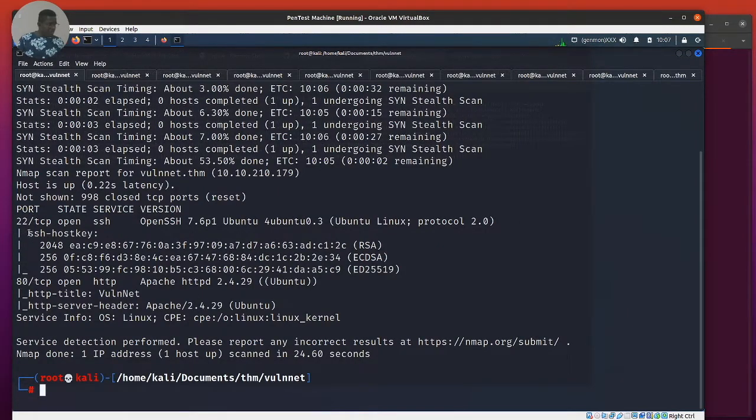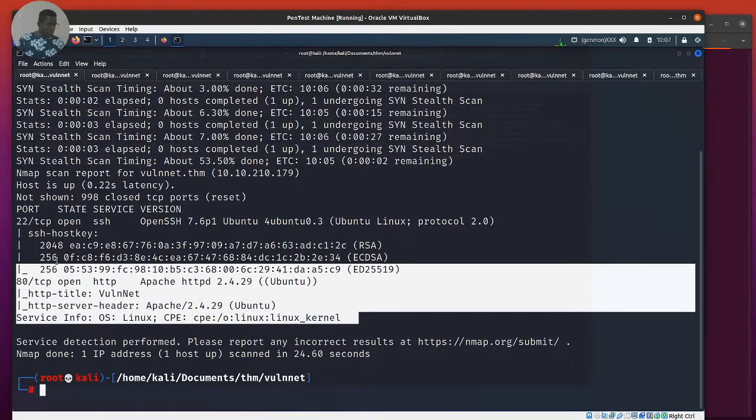Nmap is done. Port 22, port 80, so we're interacting with port 80. We can quickly see what is there, but we have SSH access. Somewhere along the line, we might need to SSH into the box. That's enough for me. We have Nmap.